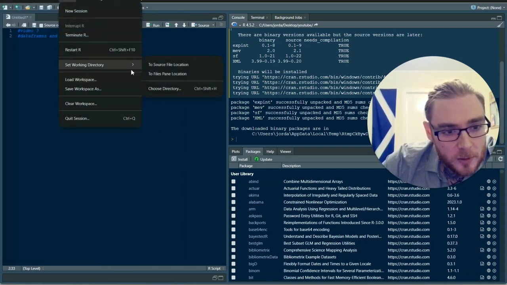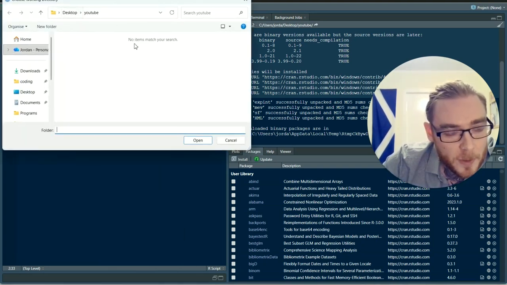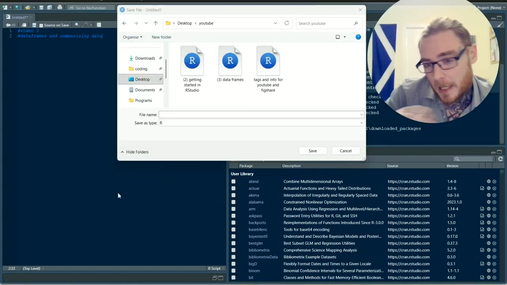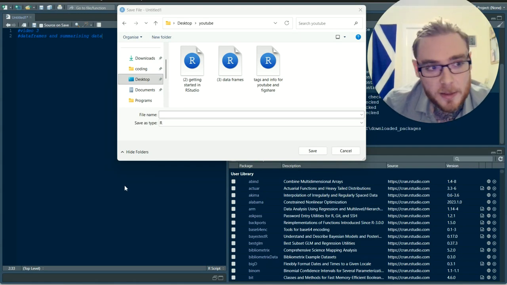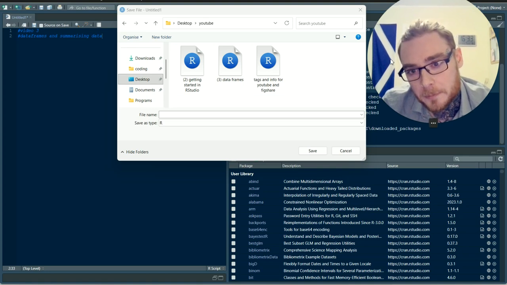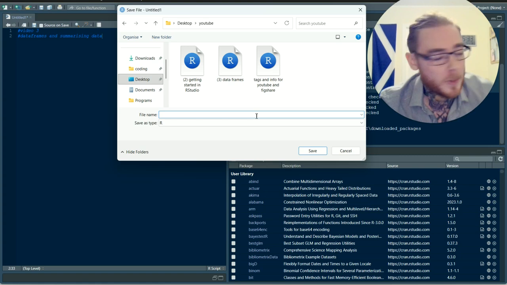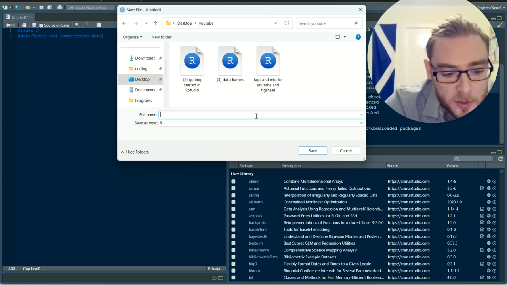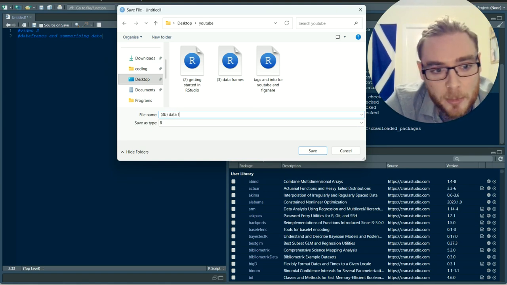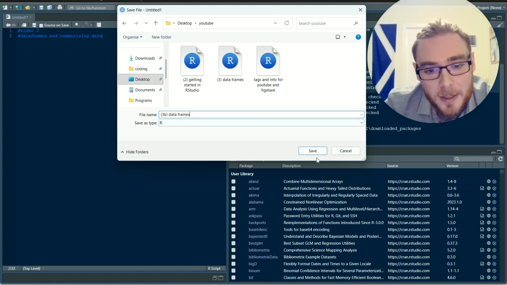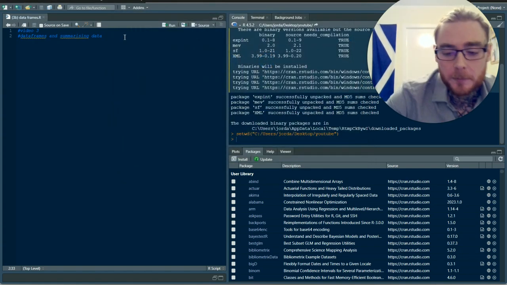We're going to check our working directory. Okay, yep, I'm in the right place, and I'm going to save this at this point. I'm just going to save the script and give it a name that makes sense. It will be saved into the working directory that you've set based on the information we learned last time. I'll just call this one freebie data frames. I already started on a script before, but that was just to get preparation for this video.